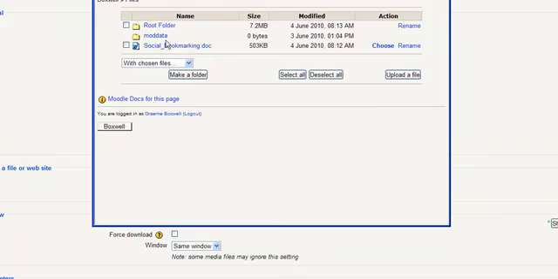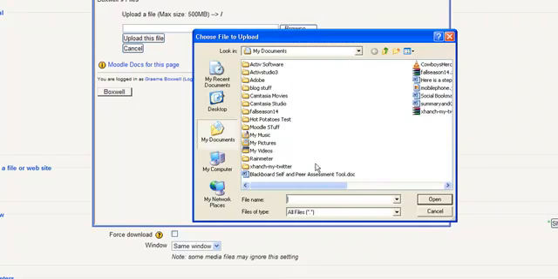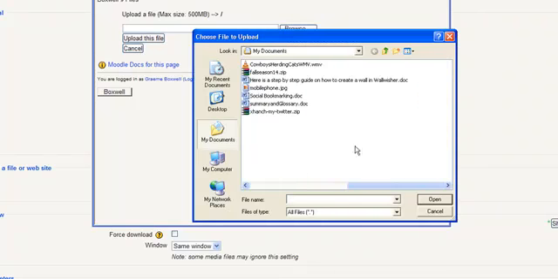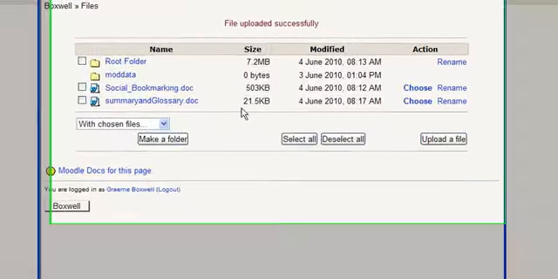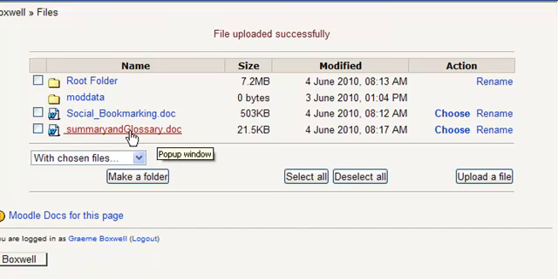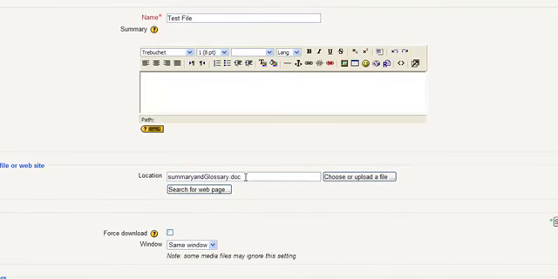What we can do is choose any of the files in this file area, or we can upload a new one. So I'm going to upload a new one. Okay, so that's a summary and glossary we've uploaded here. Now this hasn't put it into my course yet. All this has done is load it into the file area. So I've got to select it here using the choose button. So when I click that, you'll see it appears down there.